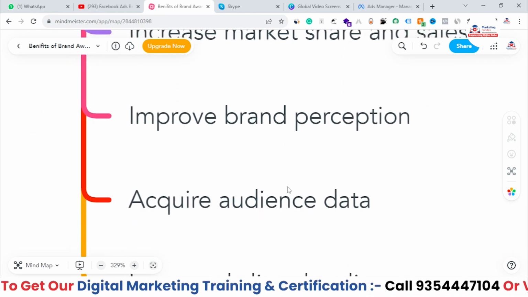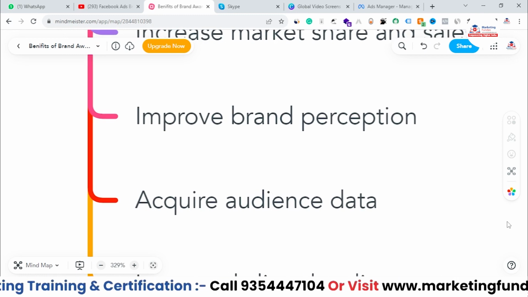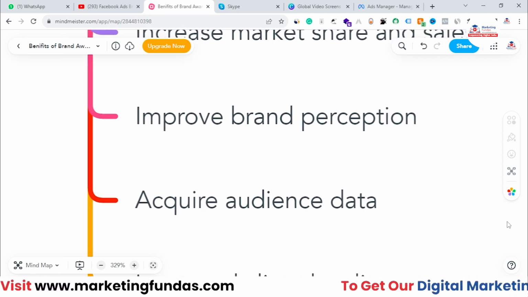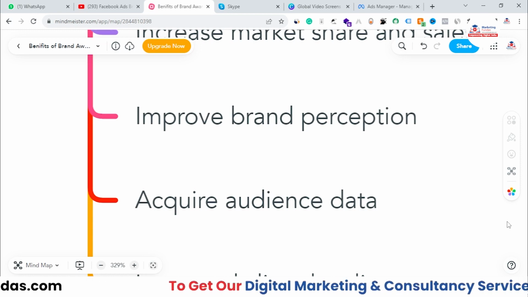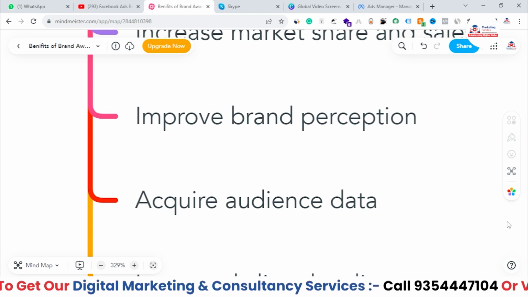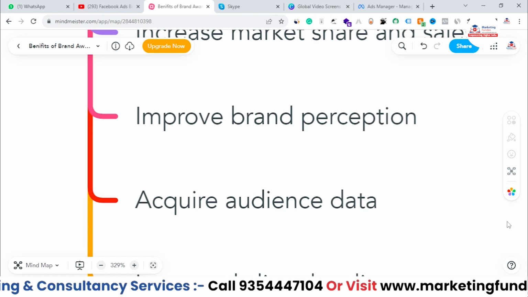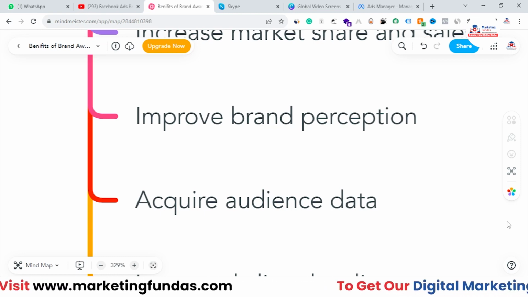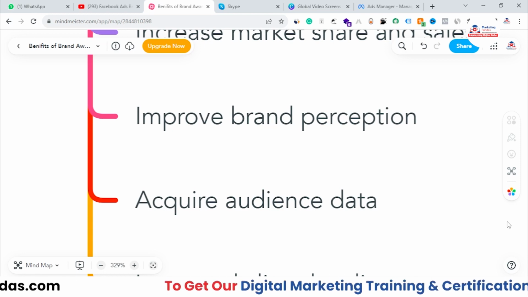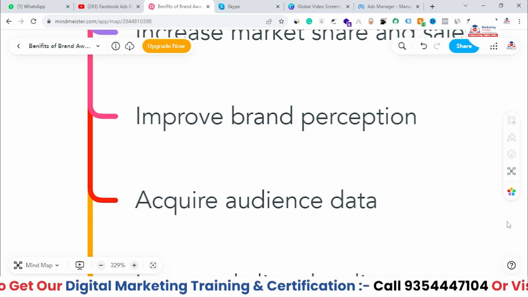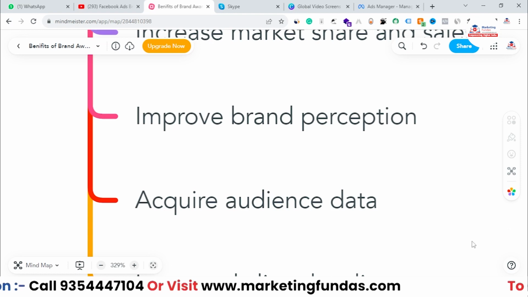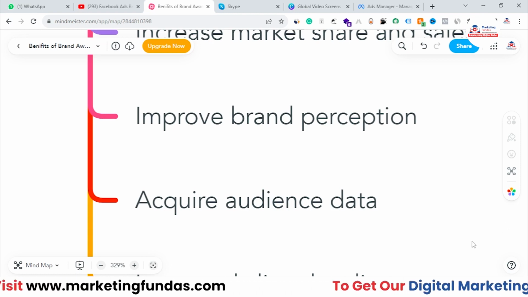Acquire audience data. Let's say you are showing your brand awareness ad to thousands of people, and you have the data of the people you have shown your ads to. What you can do is use that data in order to run your sales campaign, in order to run your conversion campaigns as well. So this is also a benefit, that you get premature data which you can convert, right?